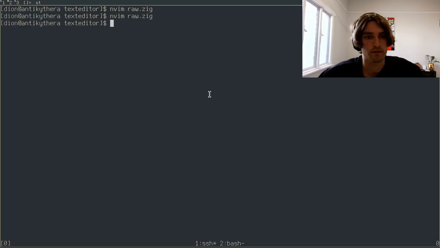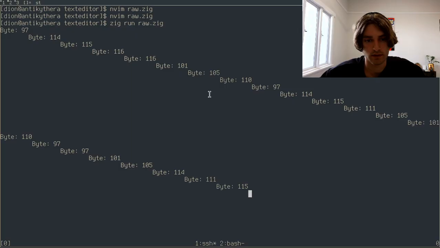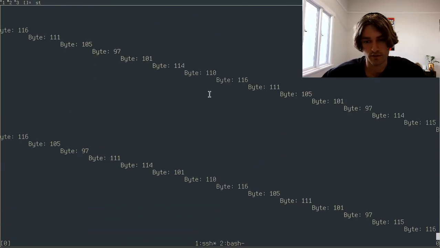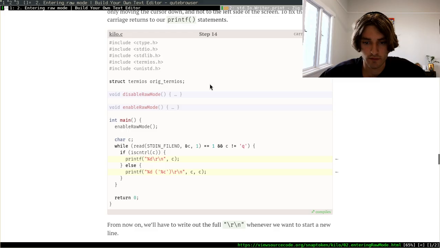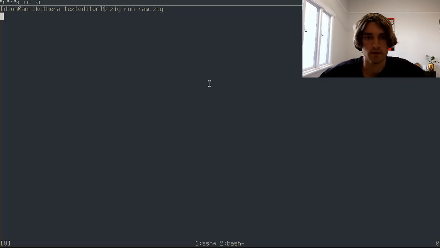Zig run raw.zig. Oh yeah, look at that. How it goes around. That's kind of cool though. Okay, so we now add a carriage return to our print statement.